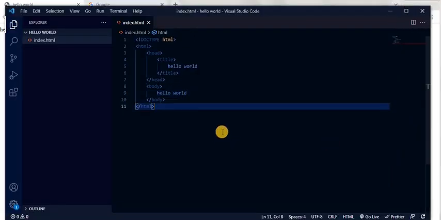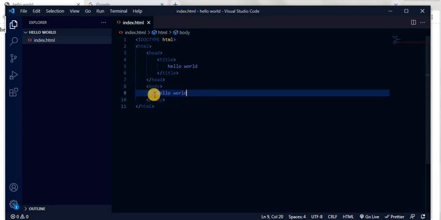Basically, there is a parent-child relationship. Hello world is a child and it's inside the body tag, but it is just text. So the best way to do it, or we could wrap it up inside a paragraph tag.